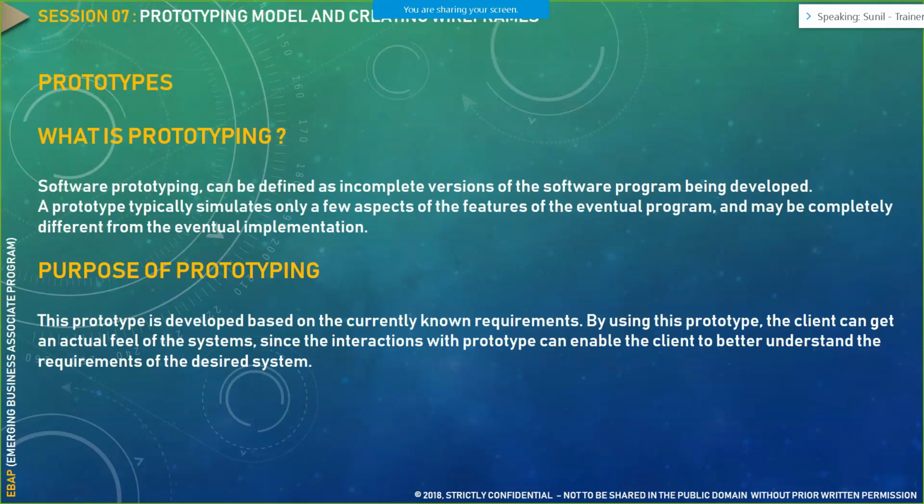So you as a business analyst are supposed to tell the development team how the system would work with the help of these prototypes and all the related artifacts that you have created.